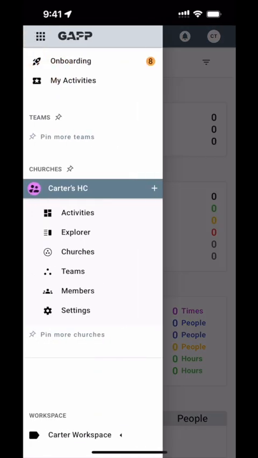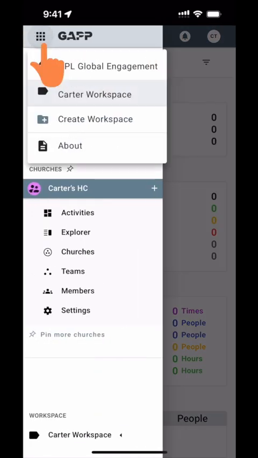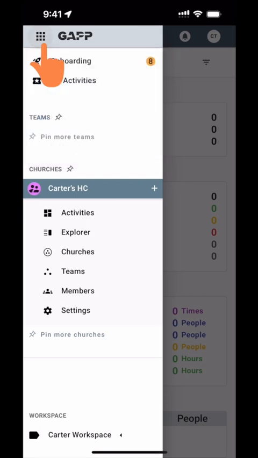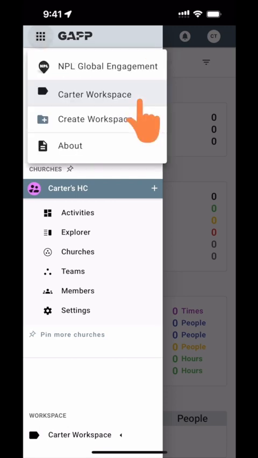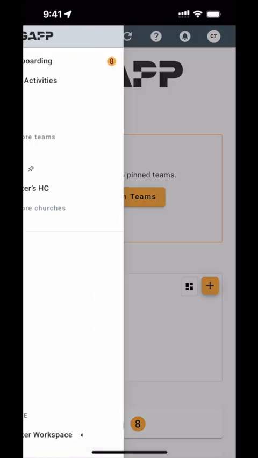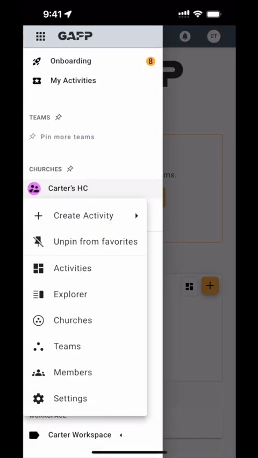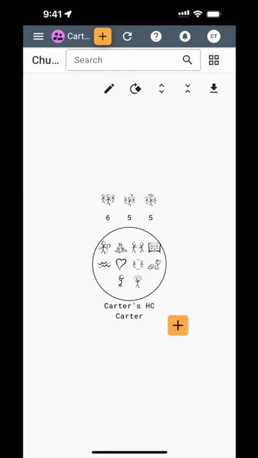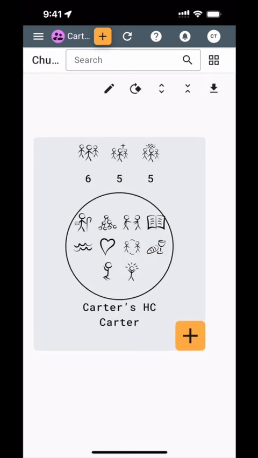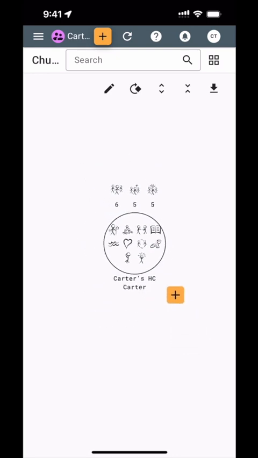Now, whenever I open up this workspace, you can see here, it says Carter HC. I can see what workspace I'm in here. If I click the 9 boxes up in the top left, it shows I'm in Carter's workspace. And I can see that Carter's HC is the only thing that I'm a part of. If I click on churches, I actually can only see that very church that I was invited into. I cannot see the downline.